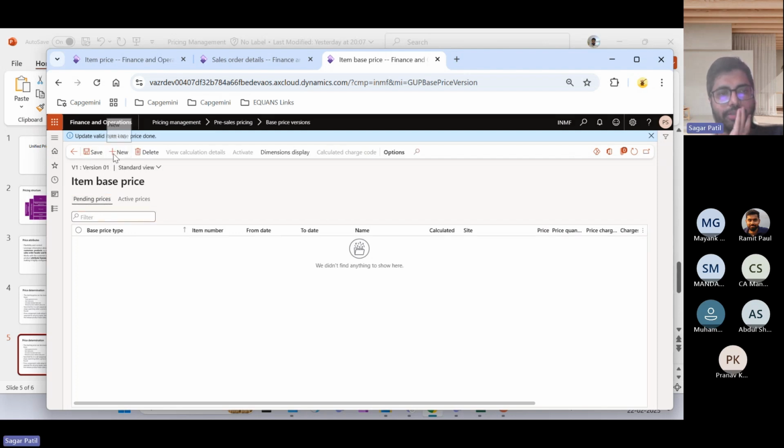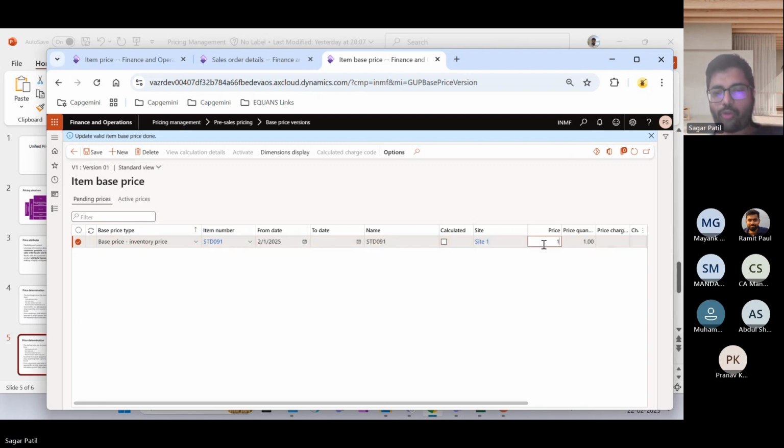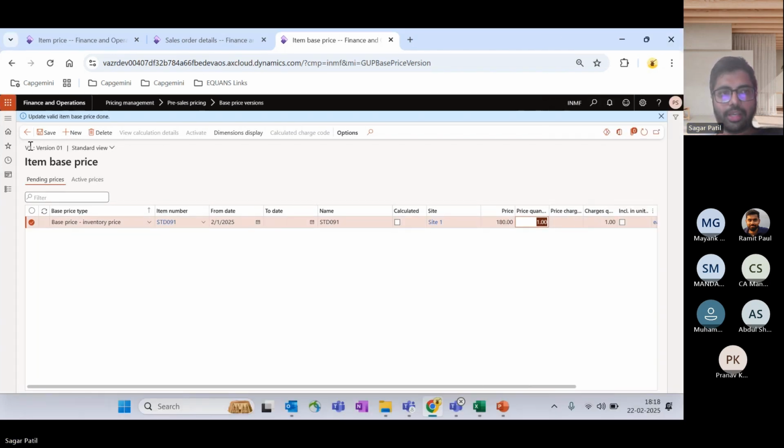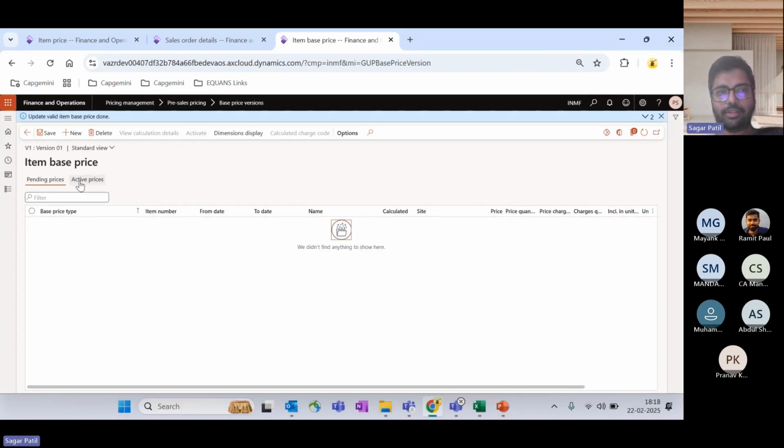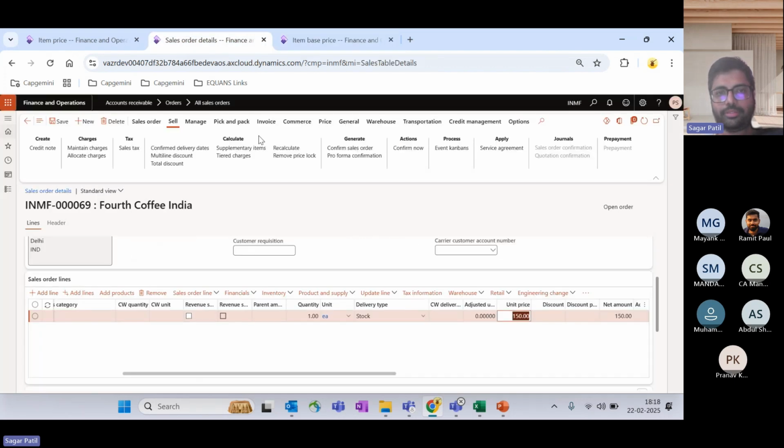Now I'll define the inventory price as per our price component setup. The inventory price, same item, from date 1st of February, and 180. I click save and activate, and now I have two prices, the sales price and the inventory price of 180. Now I go to the sales order, refresh the page, and click on recalculate. The system has updated 180 as my base price, or the sales price.